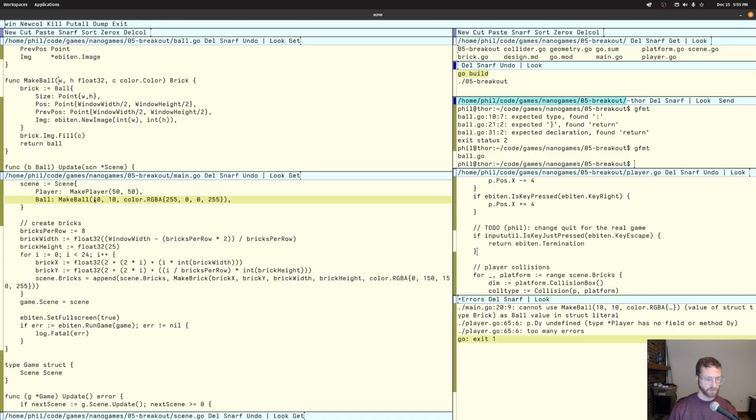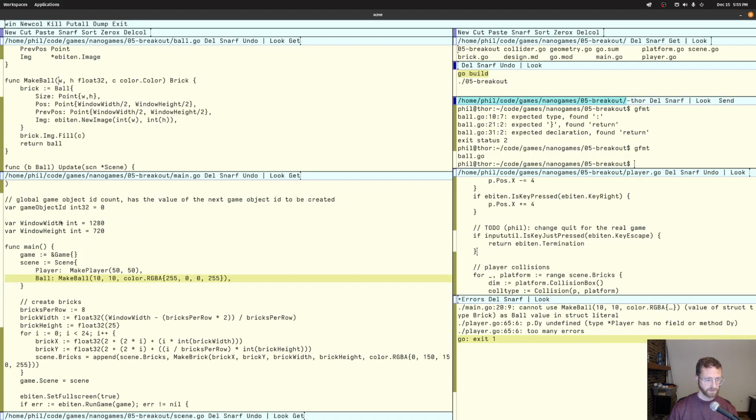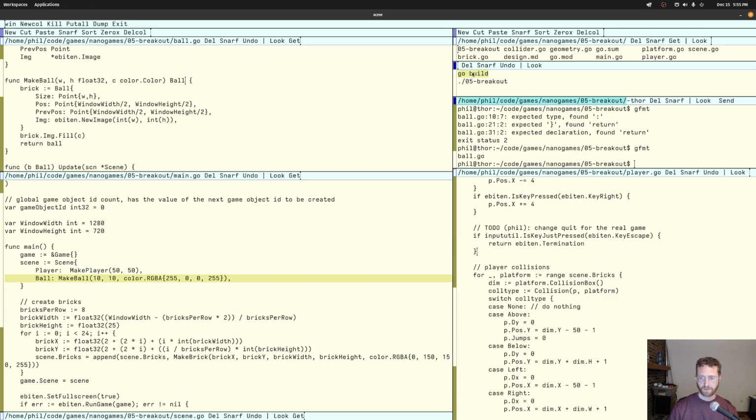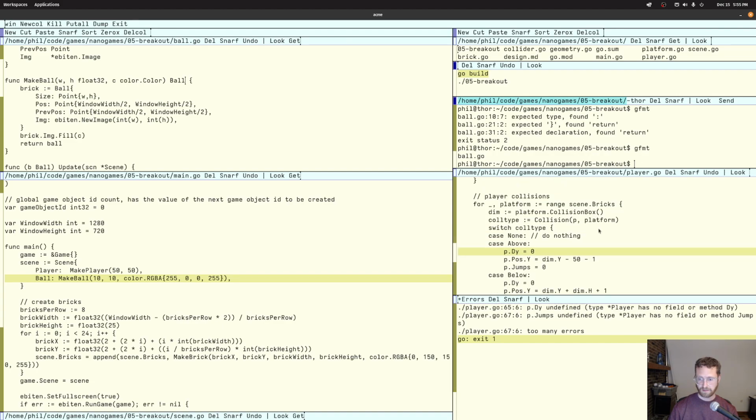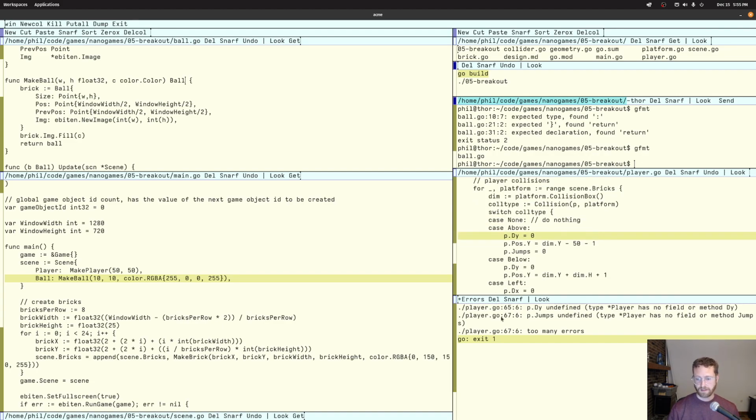Struct T, make ball? Wait, let's see, what are we doing here? Make ball returns, oh, it needs to return a ball. Yes, that makes sense. So we'll build, and then we'll need, yes. So the player things. So now we can update the player, right?